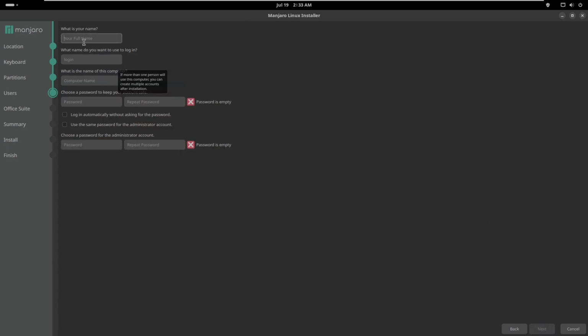So after choosing next, you need to provide your username. Let me try to put some random things. 9to5 Linux. If everything is going good, you should be seeing a tick mark. So what name do you want to use to log in? Let me try to put the numbers. When you put the numbers, it says you need to use the alphabets. Let me put this one, and the computer name 9to5 Linux. So if everything is going good, you should be seeing a tick mark or a correct mark.